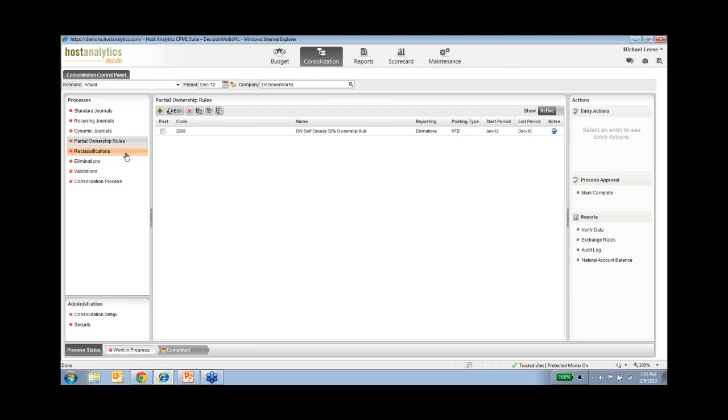But within Host Analytics, the main goal I'm trying to strive for is to get to that single version of the truth, one set of data, not multiple books, not multiple types of data points for revenue. I want the same number consistently used all across the organization. So then we get down to that elimination process, that next step.